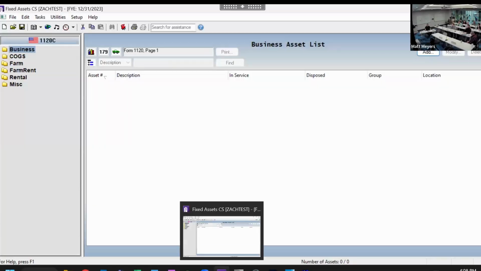I think that was just about everything I wanted to cover from a fixed asset standpoint. I'll touch base on the personal property taxes, which we'll show you. So if you haven't been in the fixed asset software, this little purple icon, Fixed Assets CS, it's probably on your desktop or you'll run into it. It's somewhere in there, okay?